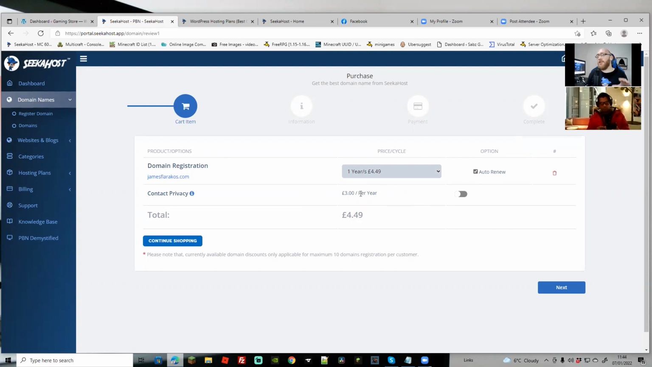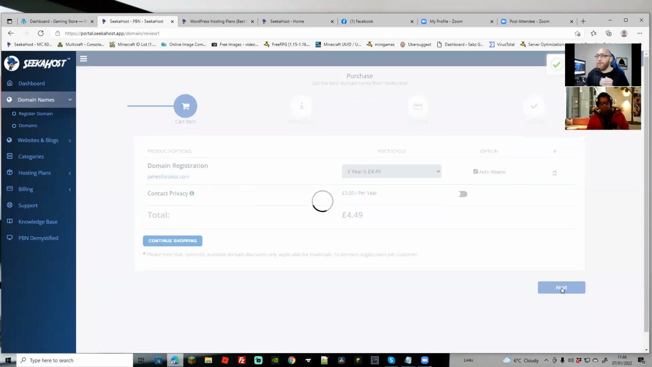Another thing just to add here is that you can add contact privacy. If you're wondering what contact privacy is, when everybody has a domain, you have to have information connected to it, and people can look that up using the WHOIS. However, this is going to hide your registrant information if anybody does a WHOIS lookup, which is great if you want to keep yourself a bit more private. And of course, from here, just head on over to next, or if you do want more domains, super easy, go to continue shopping. Let's just go next here.